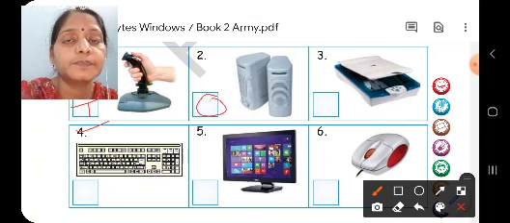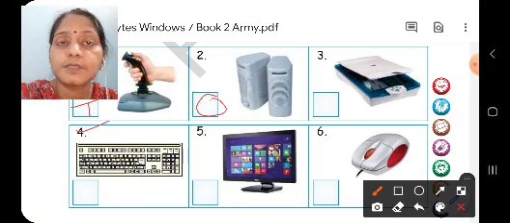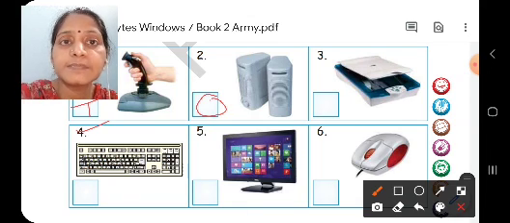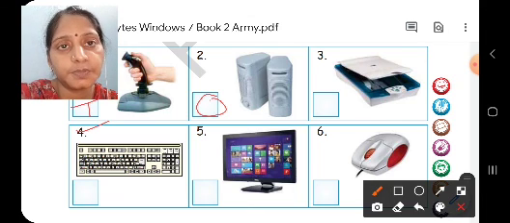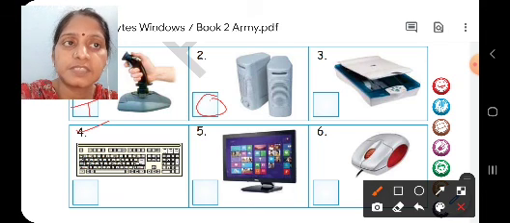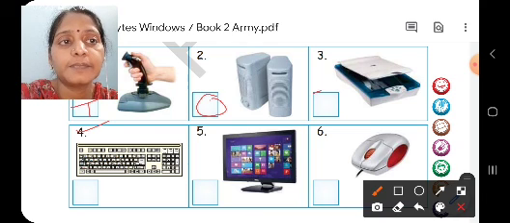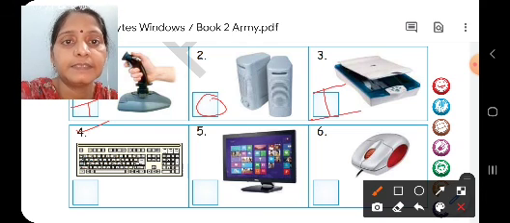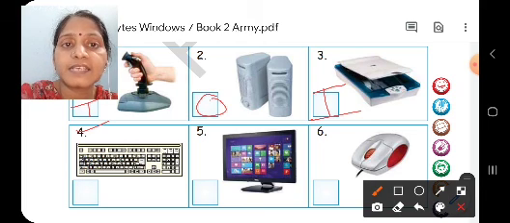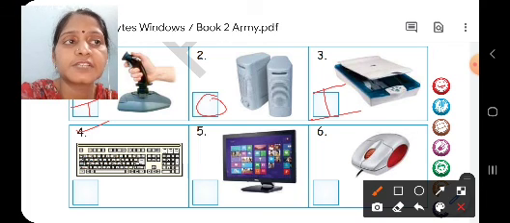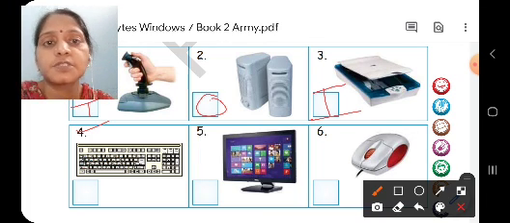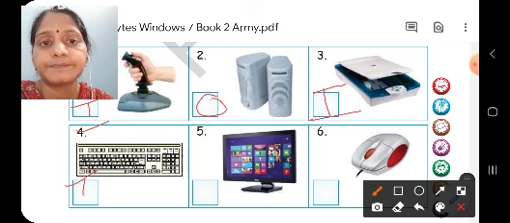Now third picture children is of scanner. We use scanner to scan the pictures or images, and these pictures and images are provided to the computer in the form of instruction. So here scanner is also input device, and you will write here I. Now fourth picture children, fourth picture is of keyboard. As we know, keyboard is used to provide instructions to the computer. So keyboard is also input device.